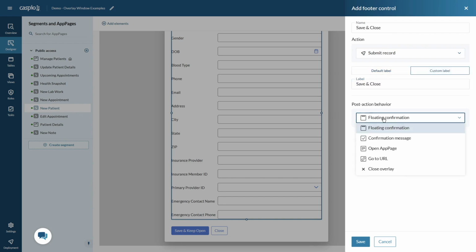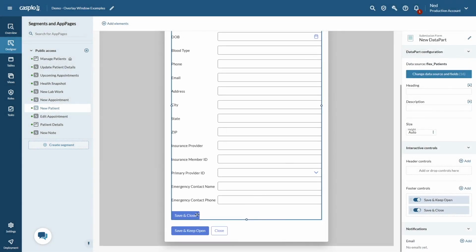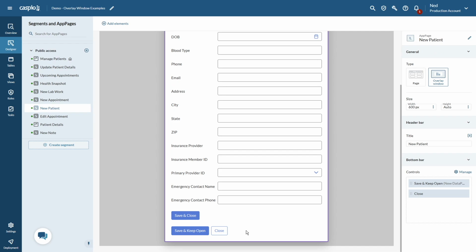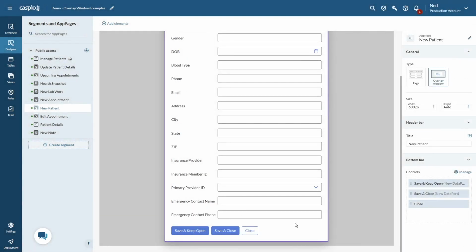And then for post-action behavior, I want to open up my app page that just lists all of my patients. In other words, when I submit the form, it's going to close the overlay and it's going to redirect me to the list of all of my patients. I will click Save. Now you will see that button up here. Click on the app page level. Click Manage, and then go ahead and move that button wherever you want. I will move it underneath the first one. Click Save, and now all three of my buttons are side by side.